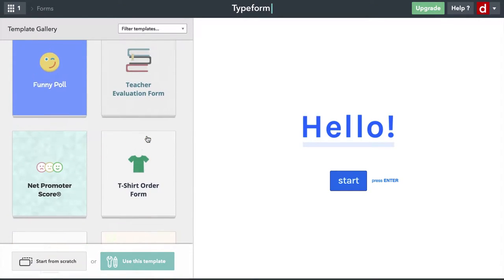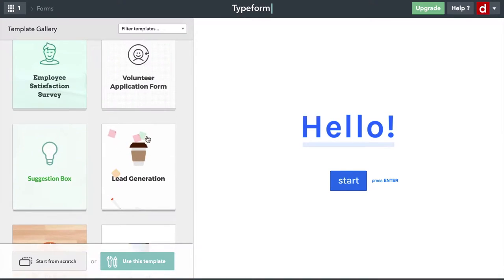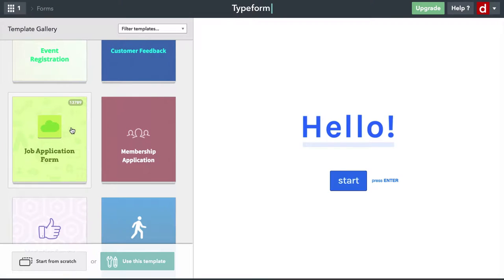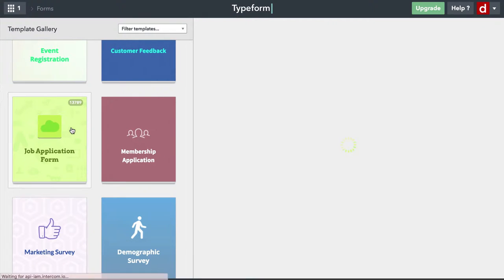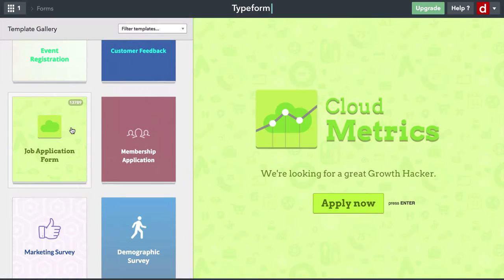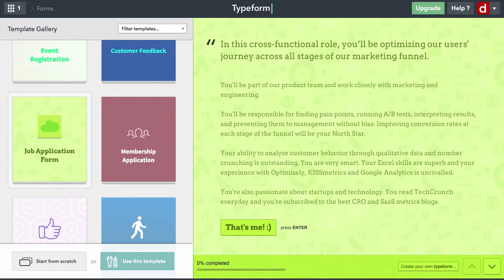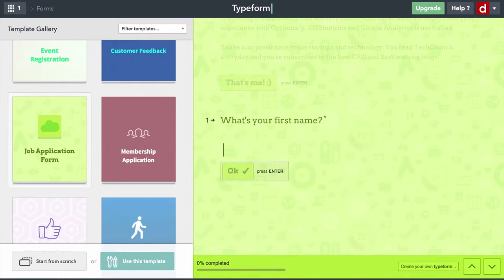Now, I want to come up here just for a moment. I'm going to use one example. I'll use the job application form. I'm going to click on that. And then it opens up here on the right. And like I said, it's a live form. So I can just come over here and it says apply now, press enter. So I'll press enter. And then it's going to give me a little bit of information. It starts with a quote, it gives me more information about what they're looking for in their particular job. I'll press enter and say, that's me.